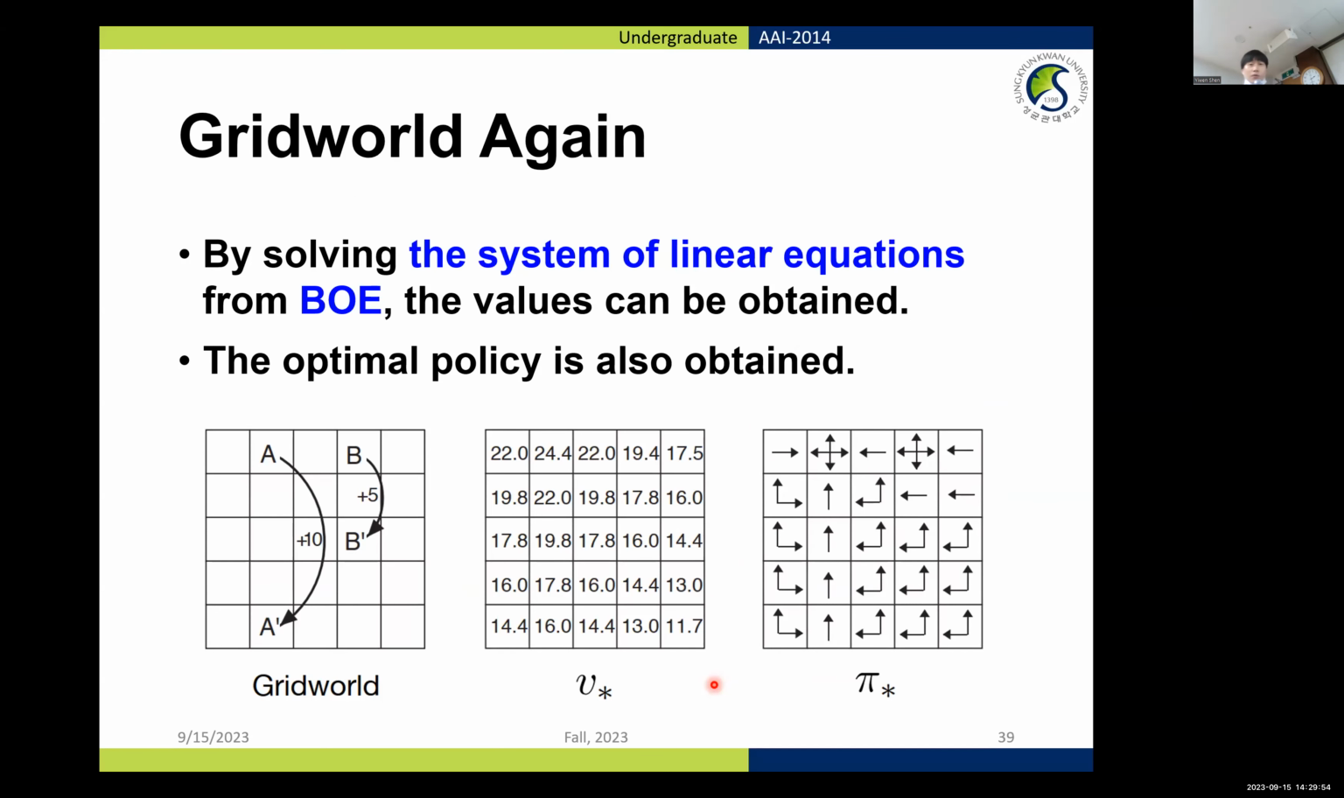So now come back to the grid world again. If you put the system of linear equations together, with the BOE instead of the Bellman equation, it is a little bit different and you will get a different value. Instead of calculating the sum over all the possible actions, it just selects a particular one to calculate. Eventually, you have the so-called optimal policy or optimal state value.